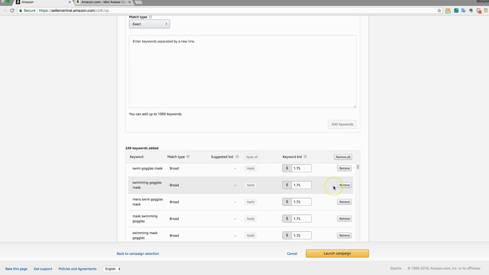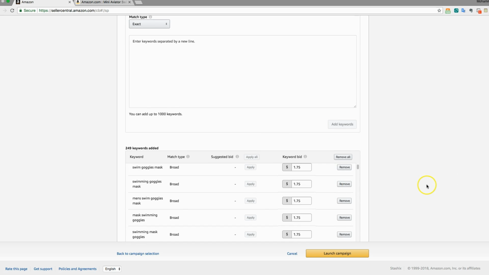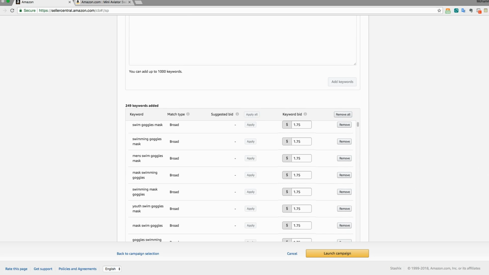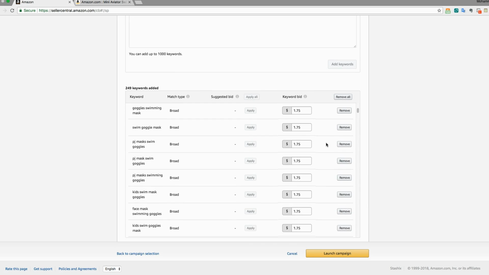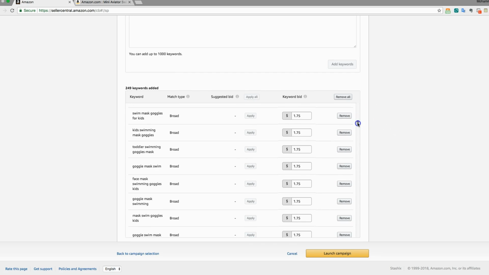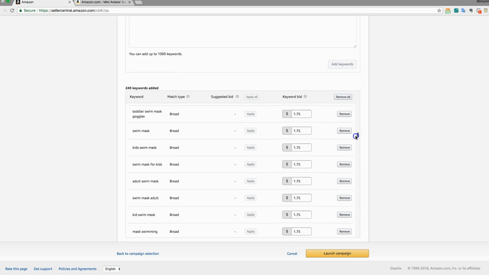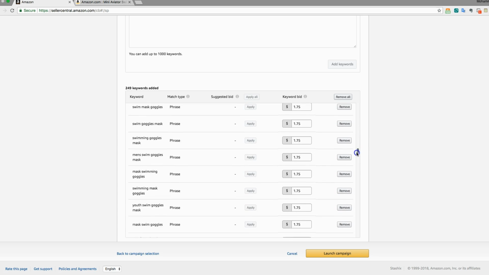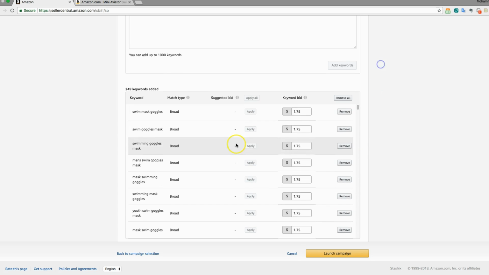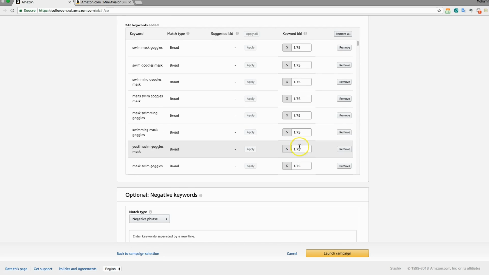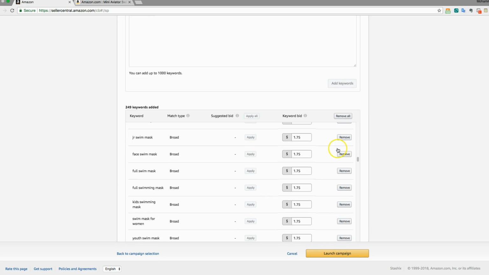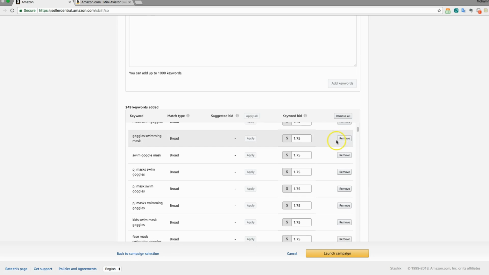There are other people who do things differently. I am not saying they're wrong. This is what I do. I actually just like to run them all together and then sort out the keywords from there. So if you scroll down now after you add these keywords, you're going to see all the keywords right there. Now you have everything, right?